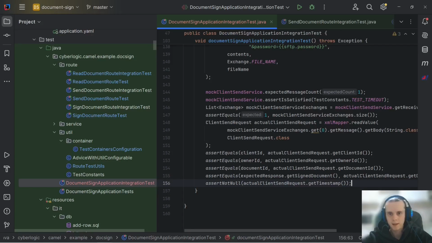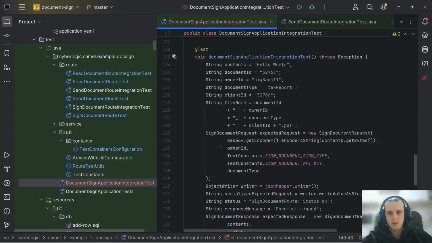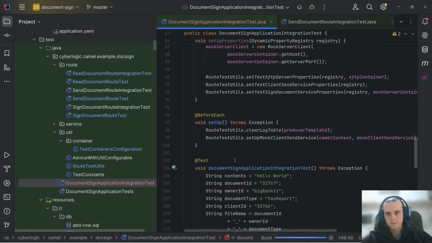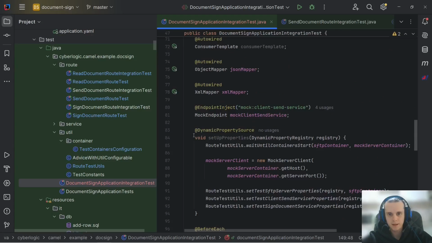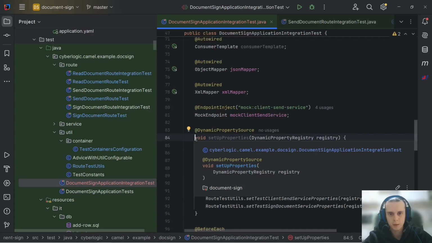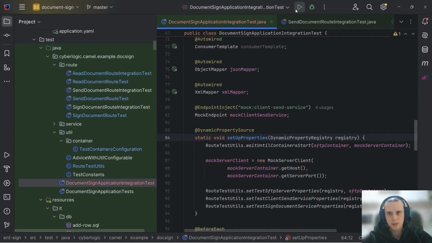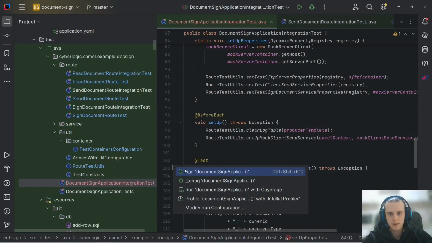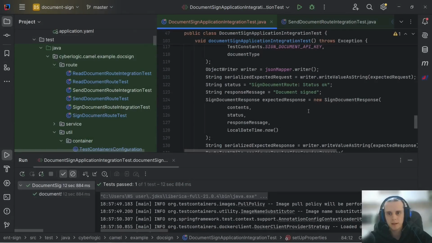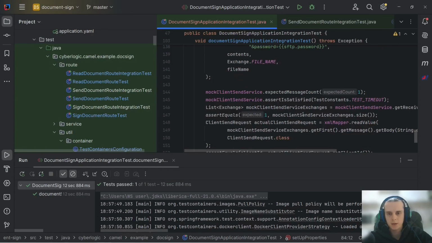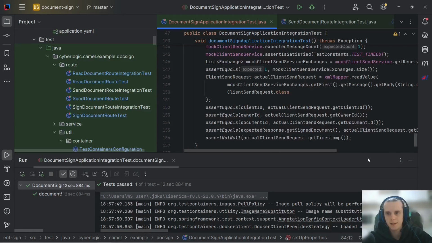While our test is not finished yet, because we need to check our requests to all other external systems, we can check that it works already. Let's try to run it. And we have an error that our dynamic property source annotated method should be static. So let's make it static and run our test again. And as you can see, our test runs normally, which means that we haven't blundered anything yet.